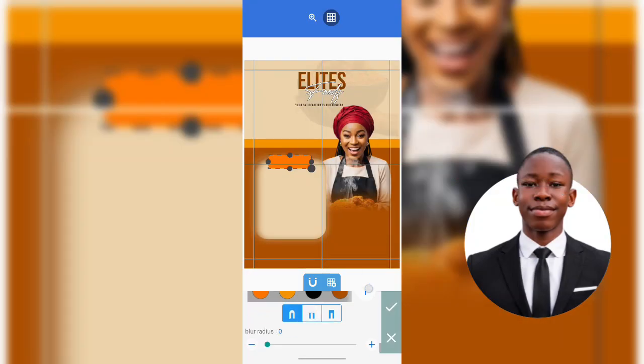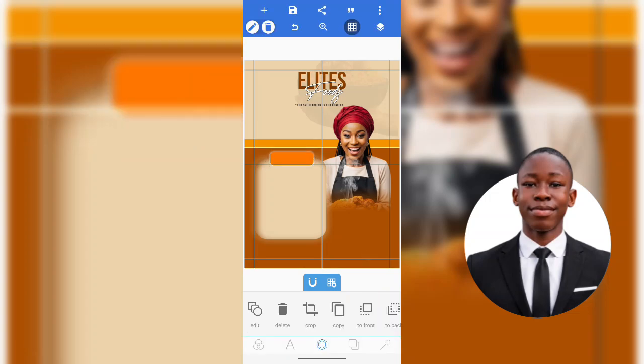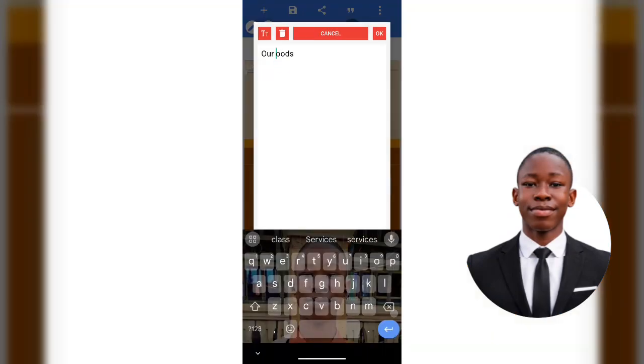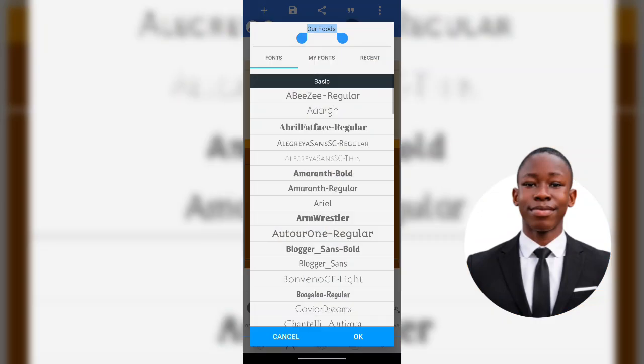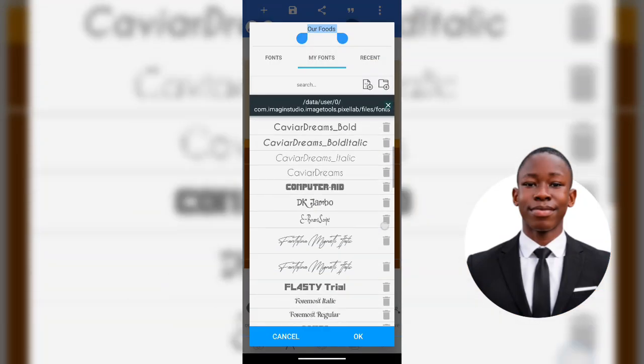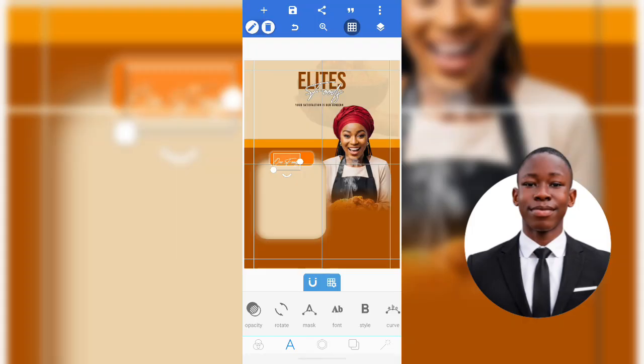So I now also imported another shape. That shape, I gave it an orange color. So I added a stroke to it. Then I now also moved forward in giving it our foods. So I now also used a stylish font, the same font that we used the other time. So I changed the color to white.